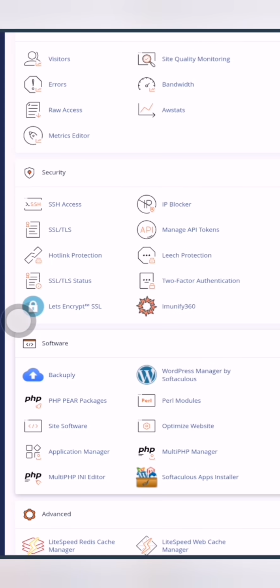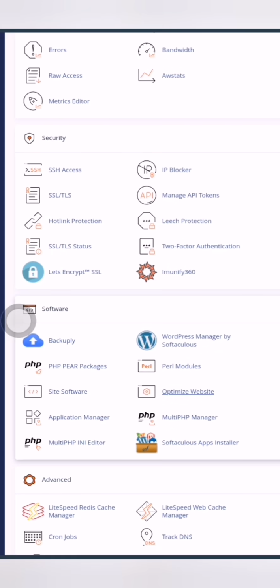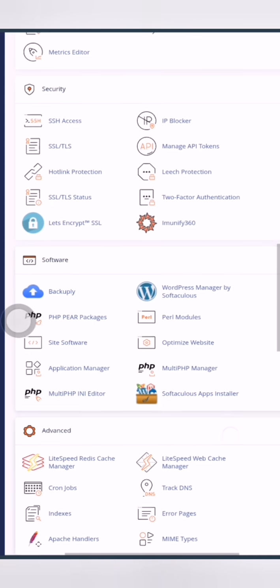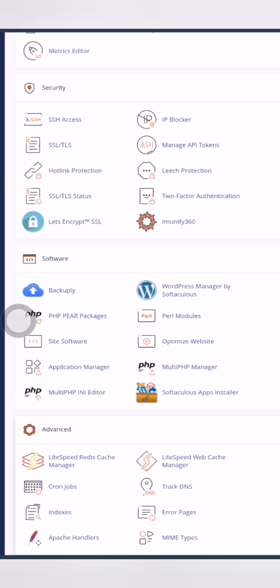Now these are the softwares that come with your cPanel. Here you can see WordPress Manager. So if you want to use WordPress, you just do this. On this cPanel you can just decide to go around and click, but be careful. For example, let's go to security, let's go to SSL and TLS.